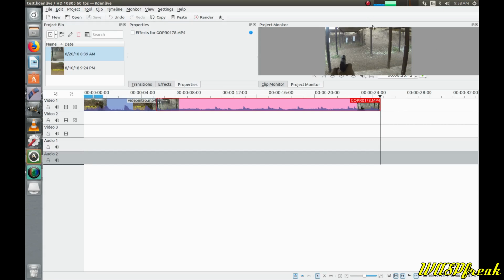Now, the thing with the GoPros that I don't like, I guess it's just due to the design of the camera, you're going to get this fisheye effect right here. So we'll get to that in a moment.